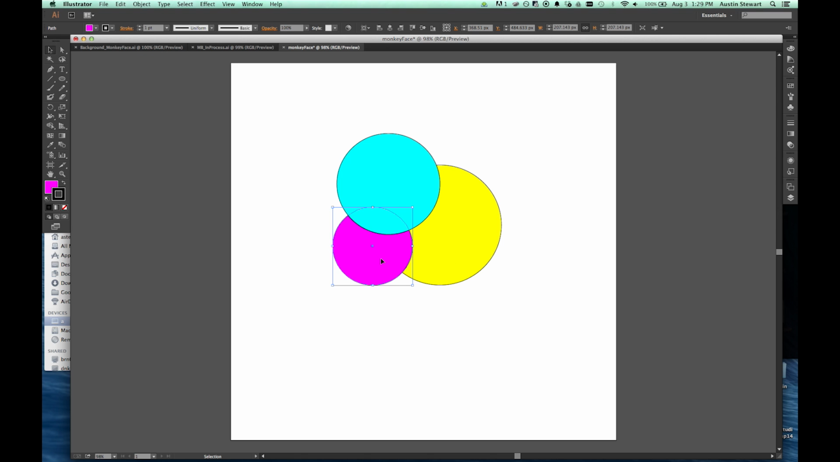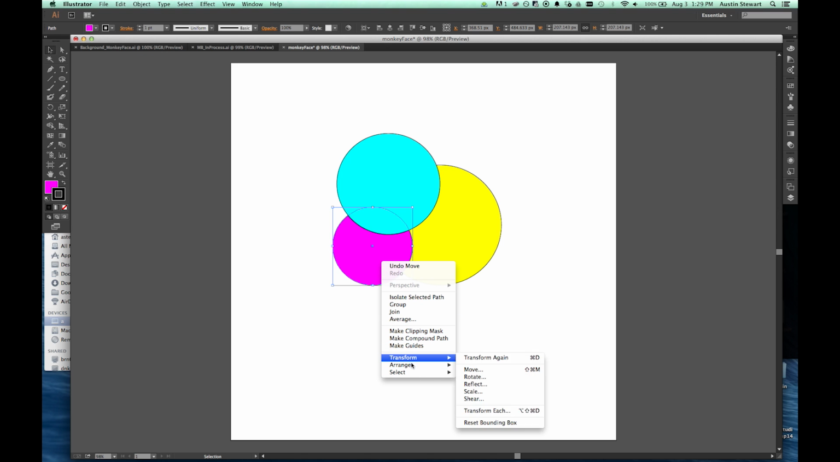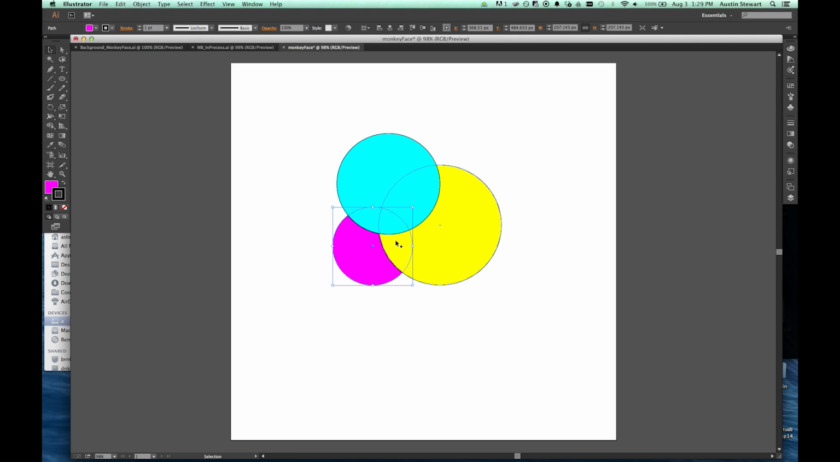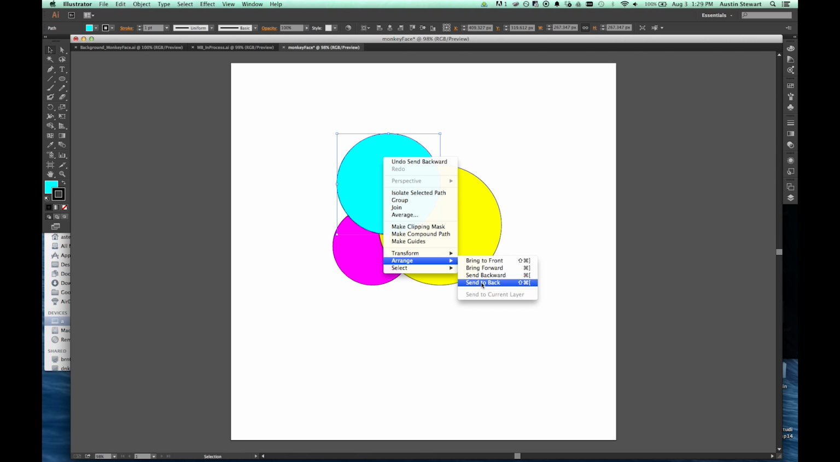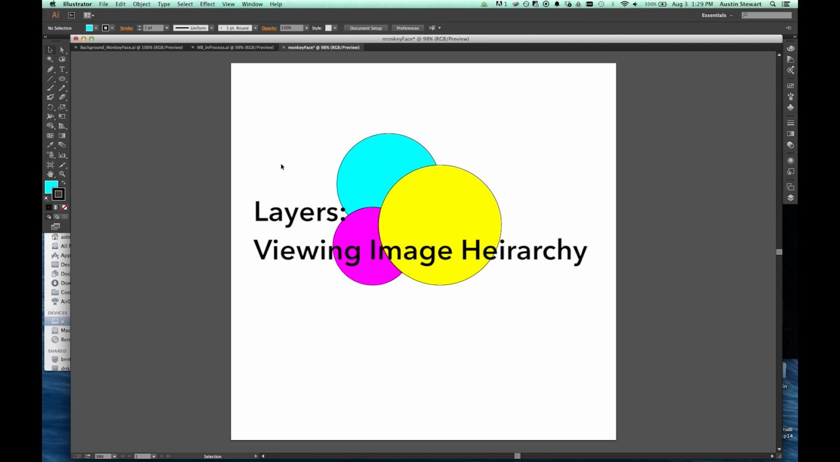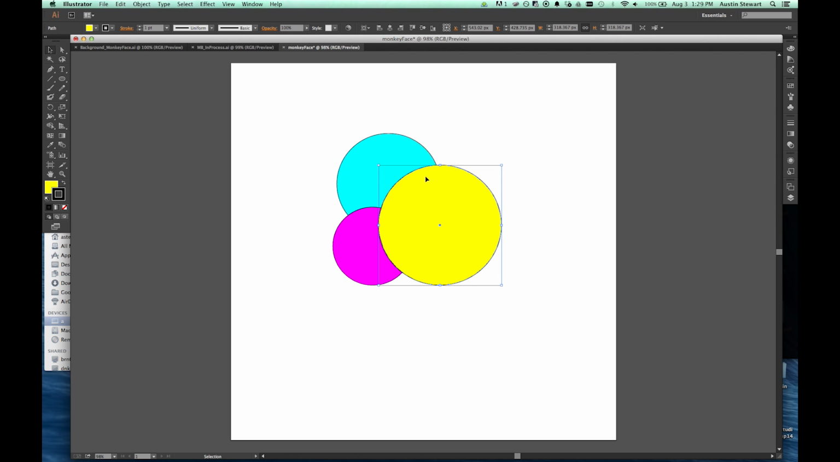Now let's say I actually want to send it all the way to the back. At this point I can say Send Backward, because it's only one level from the back. Or if I want this cyan one to be in the back, I can right-click on it, go to Arrange, and say Send to Back. Now, this works really well if I can easily select each one of these elements, and if I only have a few objects that I'm working with.